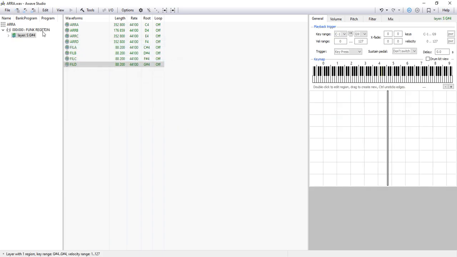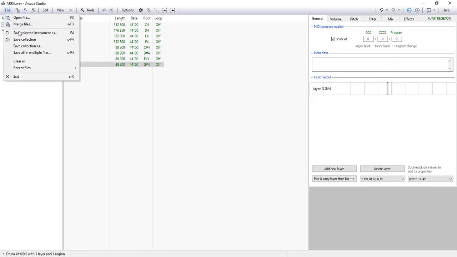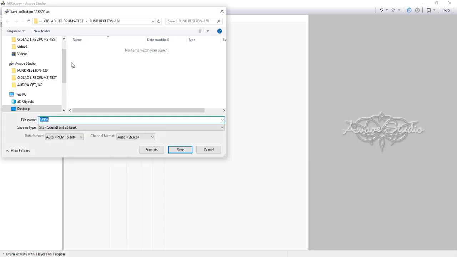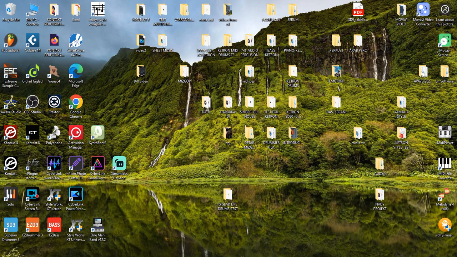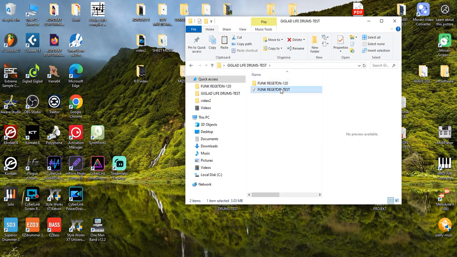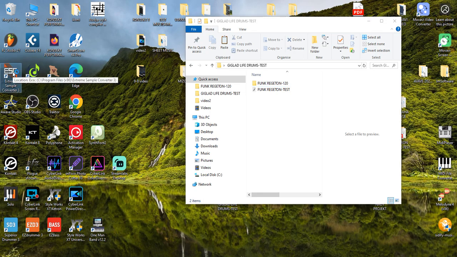Mark, finish. So I have the sound file format here, and when I save, I need to save in the sound file format 16-bit. I will use mono and just save. I'm ready to save. Let's show you. So this one is funk reggaeton test, and excuse me, let's open the Extreme Sample Converter. It is visible there, to show you what happened now.